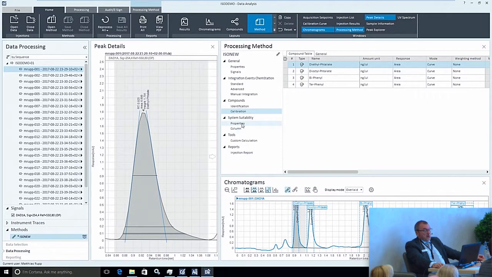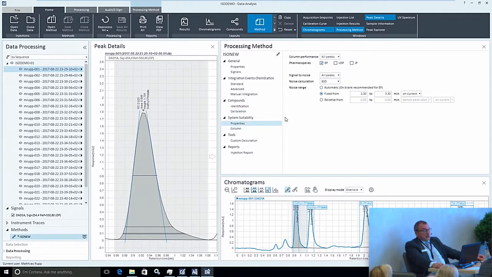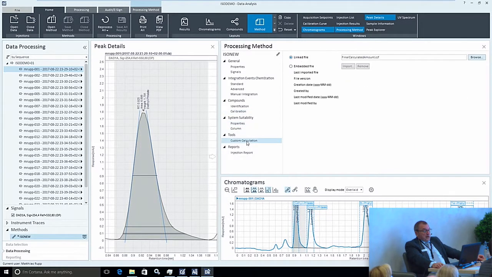Here you would define some system suitability parameters. Here you would define the custom calculation, which we will see a little later, and you would even define which report you would like to see as part of your method. So the golden rule is, by going from up to down, you follow the single elements of an object. By going from top down, you would change all the involved method parameters that you have.